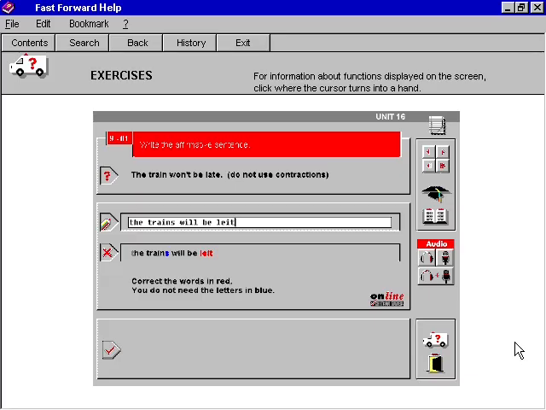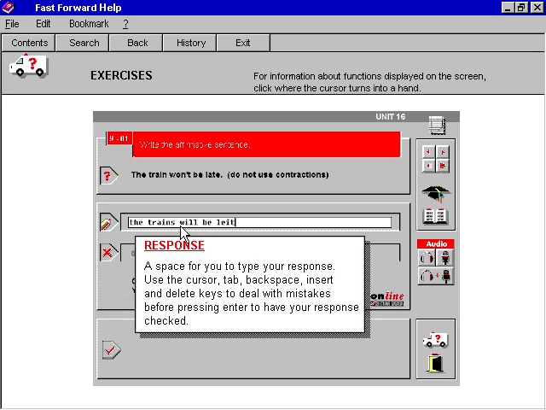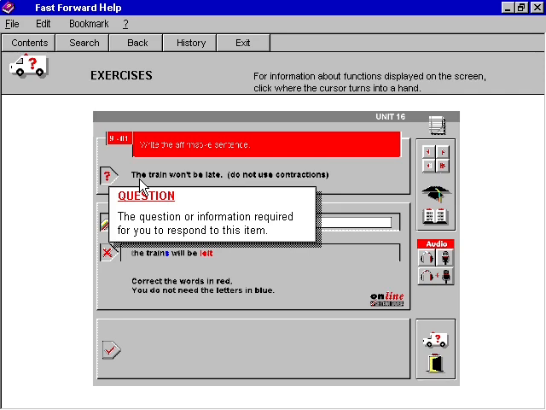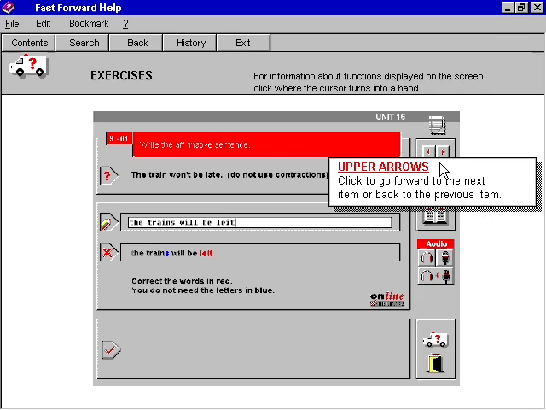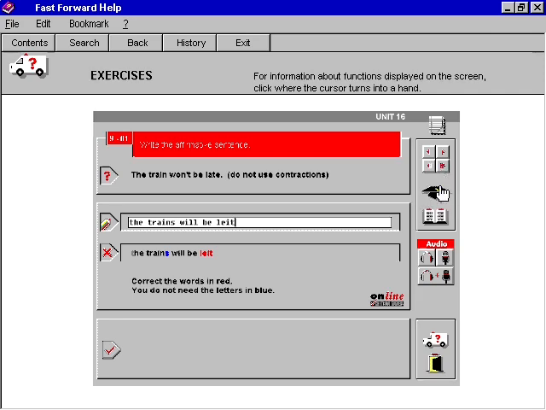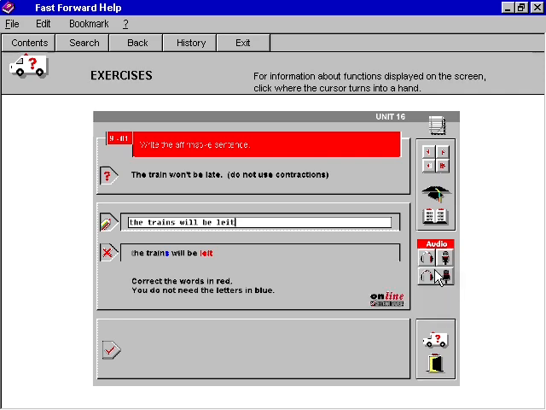You now see a copy of the screen you're working on. Click on any part of the screen where you see the cursor turn into a hand, and you're given the information you need to get back to work. Every section of the program includes this type of online help. After getting the information you need, in order to return to the screen you're working on, click on the Exit button at the top.